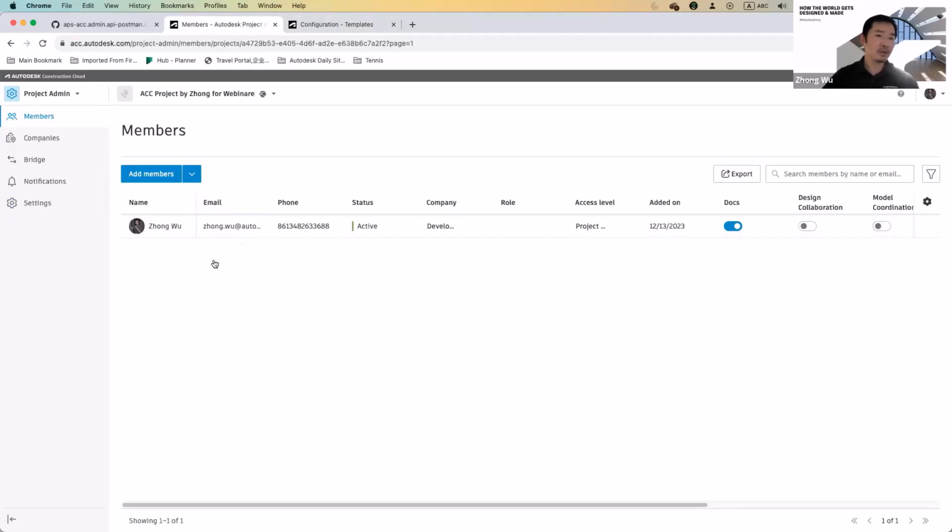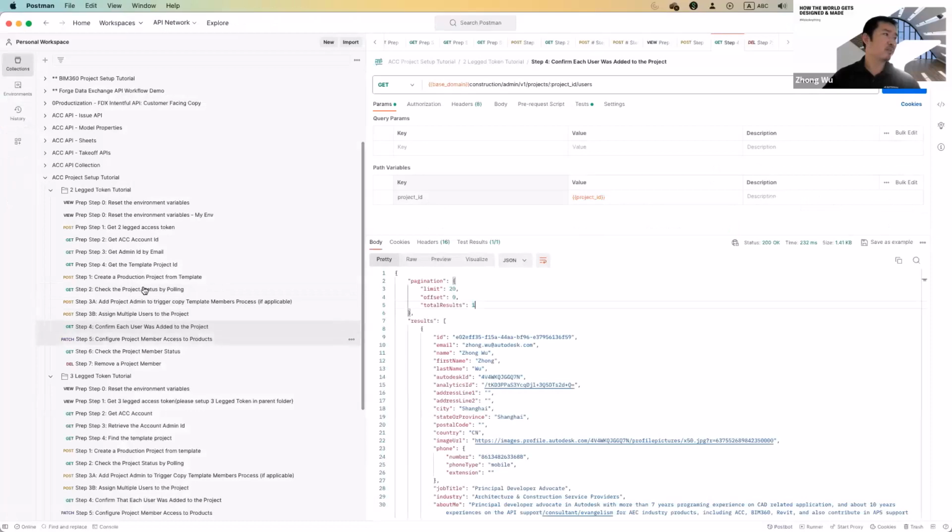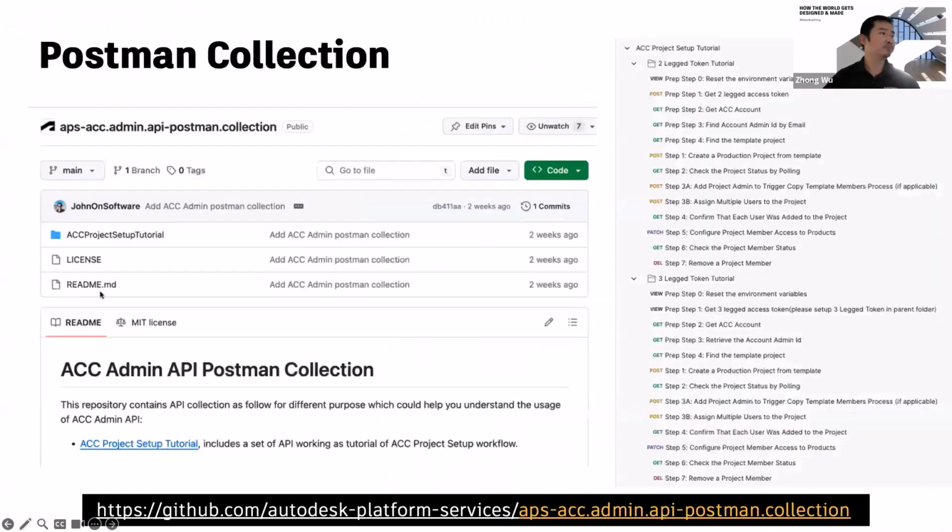Okay, so let's go back to this. This is the main step: to create a new project based on a template, and you can also assign members. You can copy all the members from the template and assign your own members. And if you want to update the project user information, you can also do that. That's the main process here. Let's go back to the slide.